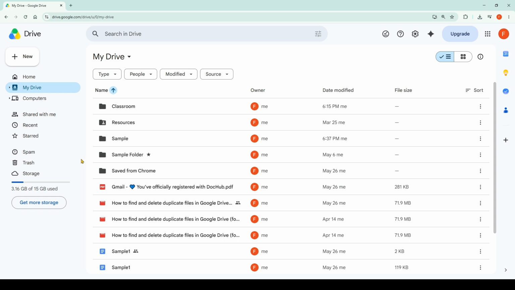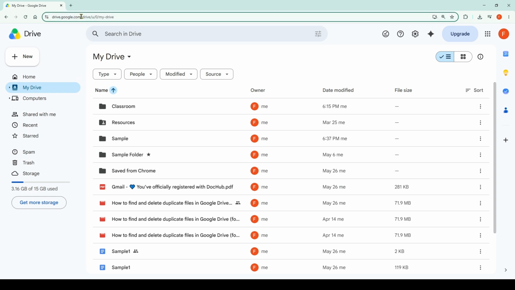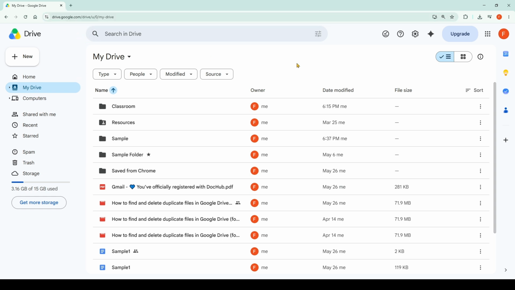First, open your browser and go to drive.google.com, then log in to your Google Drive account. Navigate to the folder or main drive view where you want to organize your files. Now look toward the top right area of your file list.